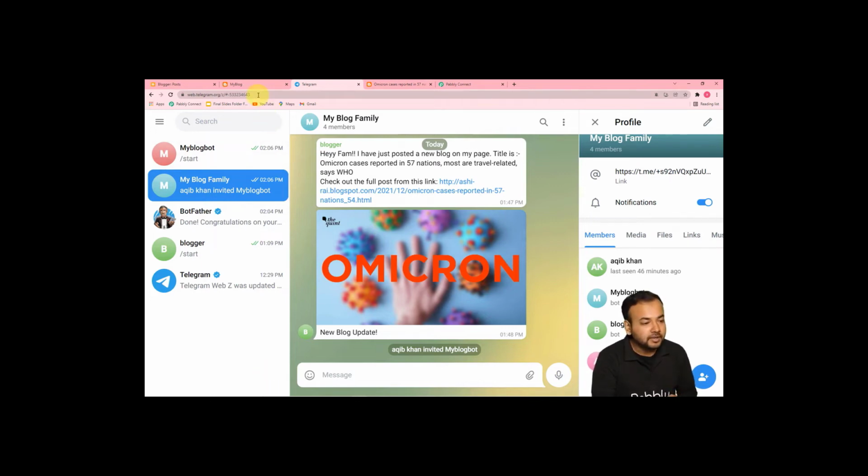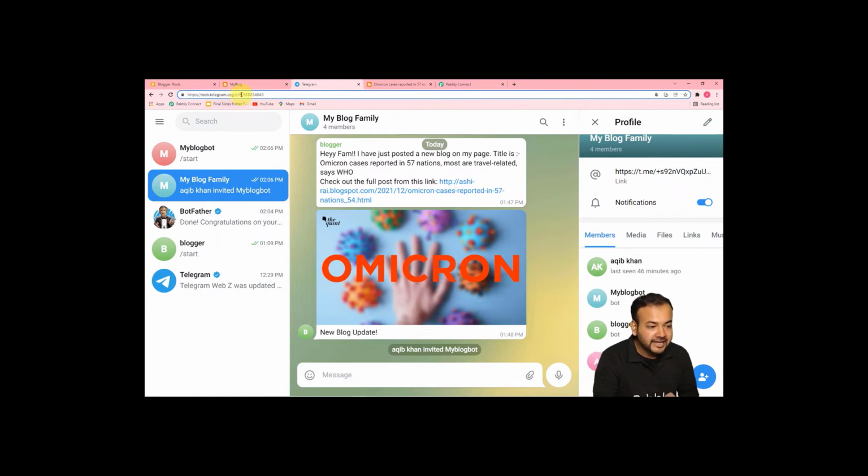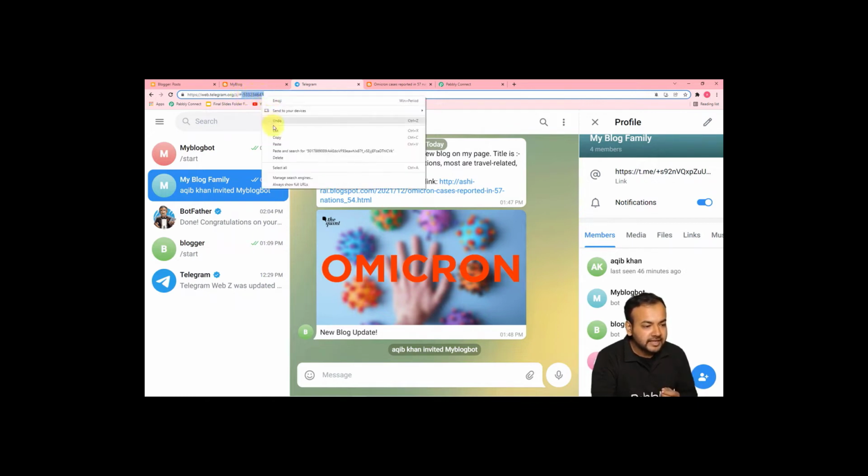After adding this bot into this group, you will see in the URL on the top, when you open this group of yours, you will find this URL in this search bar, and from this URL you can see after this hashtag we are seeing this string of numbers. So this is actually the chat ID we needed. Just copy this string of numbers from here along with the minus sign, like this.